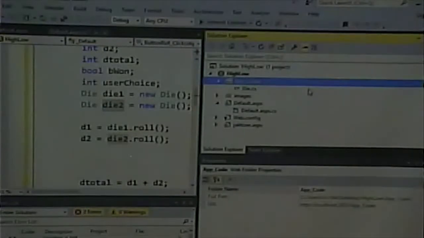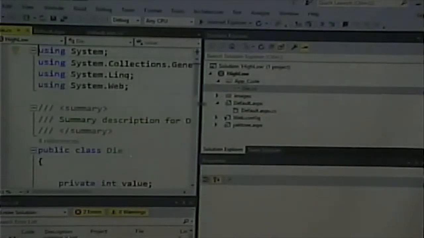It gets put by default in an app code folder. If you go to create a class, it will warn you that this class should be in the app code folder if you didn't put it there. And just say, yeah, put it in the app code folder. Let's look at this code.